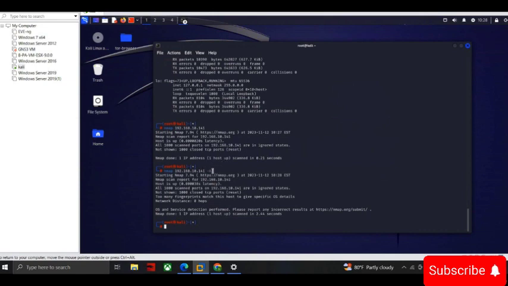So -A indicates aggressive scan, and we took the same IP address of this Kali Linux machine. Here you can see it gives me a network distance of 0 hops, so it's 0 hops away because we are checking in our own network only. The latency shows the host is up, but it cannot give me the information about which ports are open. Okay, no problem, we'll check some other commands and get the information.